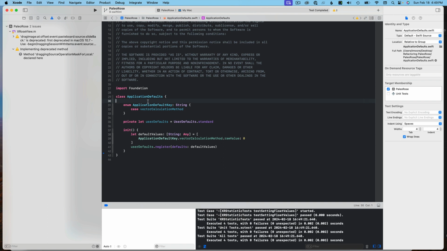And we're down to our original 2 warnings. So SwiftLint is now doing its job. Now let's get SwiftFormat going. SwiftFormat is a little bit different.